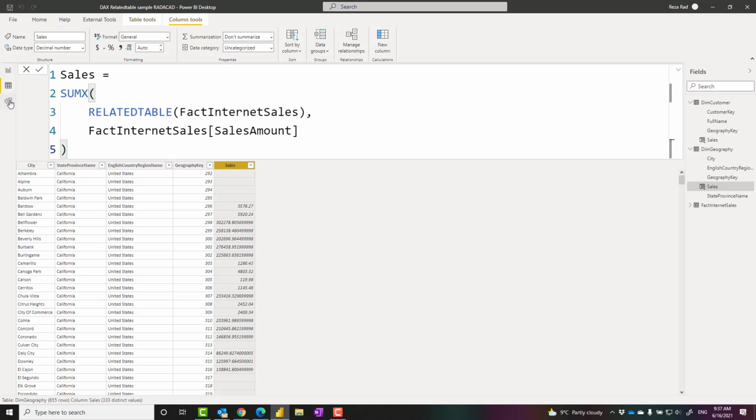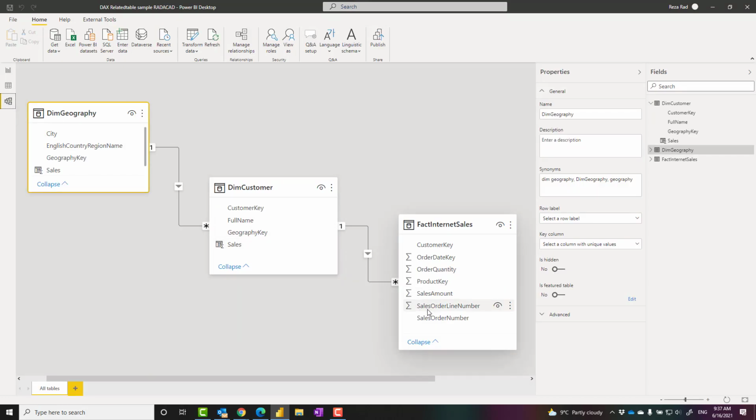There is a difference between related and RelatedTable, and that is the related function works in just a single direction from one to many. By direction, I don't mean this direction, I mean from the one side to the many side, but RelatedTable would also work the other way around. Apart from that, these functions can be used very similarly.